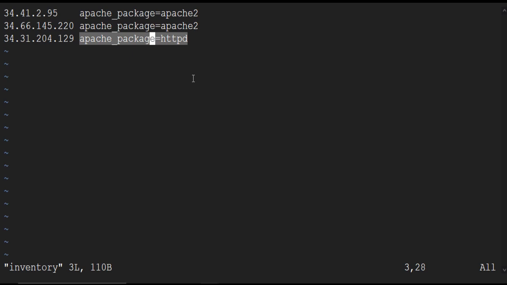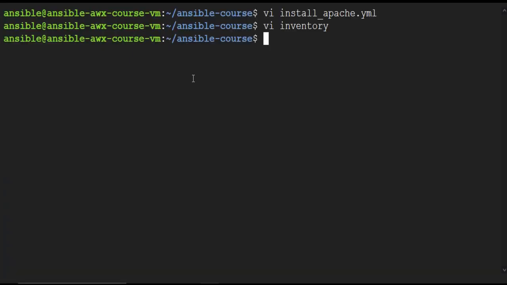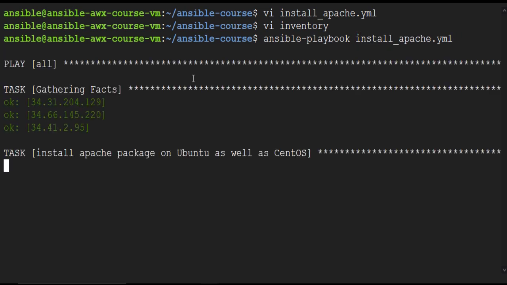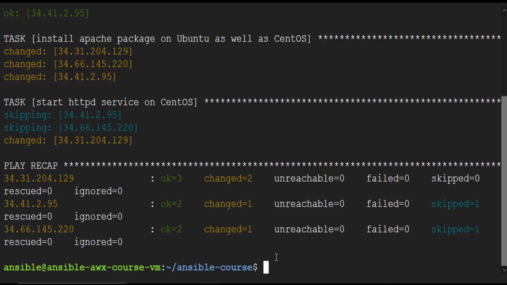Save the changes. I have run the uninstall Apache playbook before running this, so Apache and httpd are not available on the hosts machines. Now run the playbook with variables. It executed successfully. Now the tasks are executing differently. First, it installed Apache on all three hosts. Then it started httpd on CentOS.